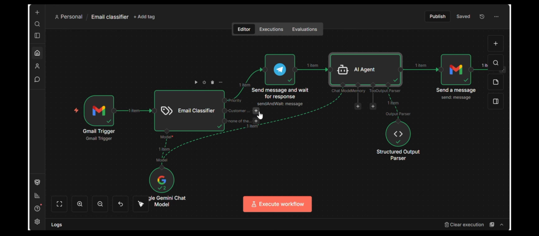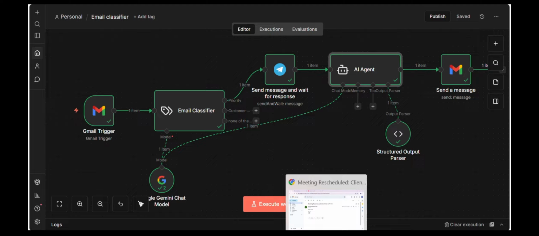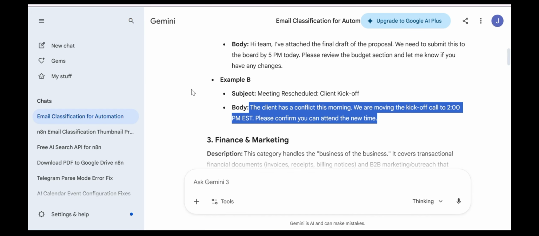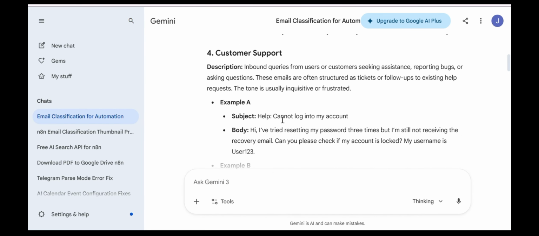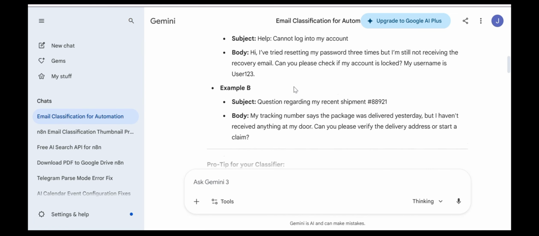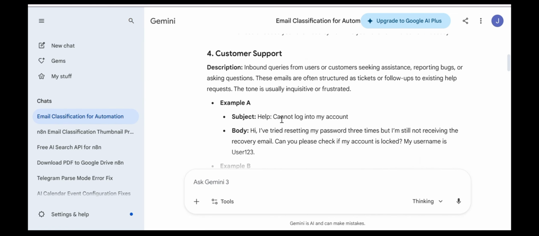Now we are going to go for customer care. What would be the logic over here? Whenever there is a customer care thing, one automated mail is going to be generated, and it would be sent to the person, right? First, let's send one mail based on customer care. So we can go with this one: help, cannot log in and all.